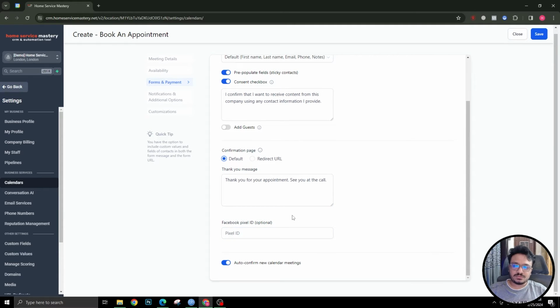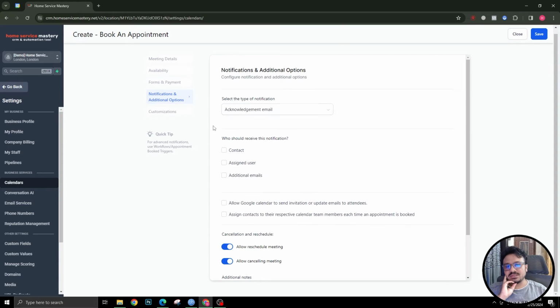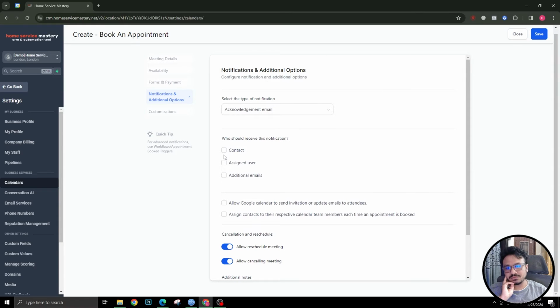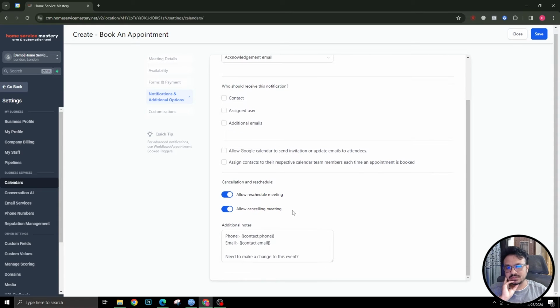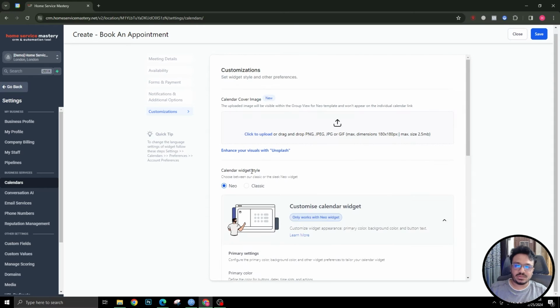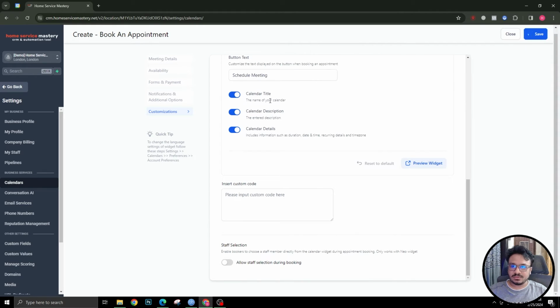If you want to track people coming from Facebook ads, you can track them through a Facebook Pixel ID here, and auto confirm new calendar meetings is checked. So you don't have to manually confirm the appointment requests that are coming in. The next one is notifications. So I'm going to not check any of these because I'm going to create an automation for handling all these use cases. So the next thing is customization. So you can just do some color customizations and stuff. So you can check it yourself. That's all for the calendar settings, guys.